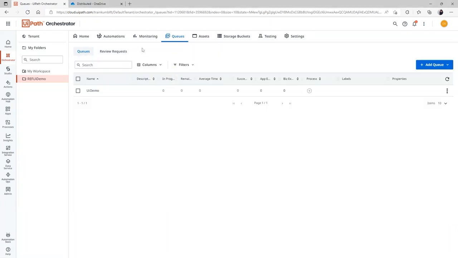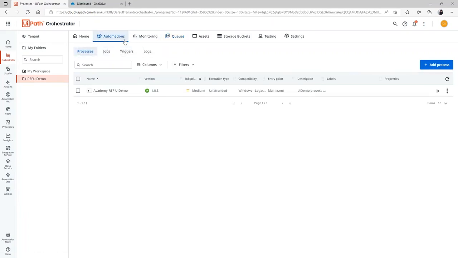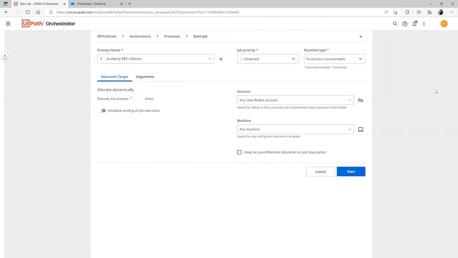the same time. With the correct folder selected, namely REF UI demo, we navigate to Automations, stay on the Process tab, and select Start a Job. We have three important settings here. The process is executed under a specific user or robot account. We can control this by editing the user or the robot account setting.